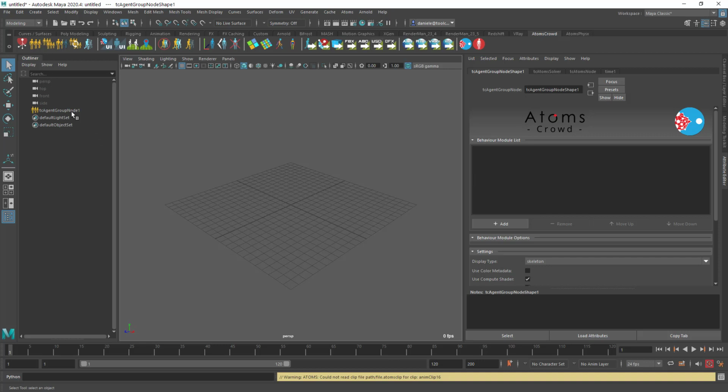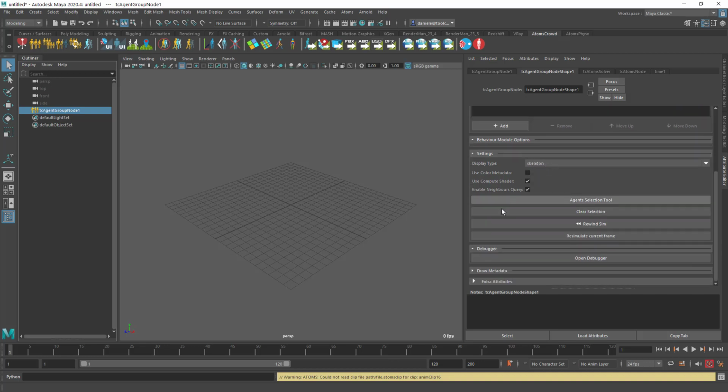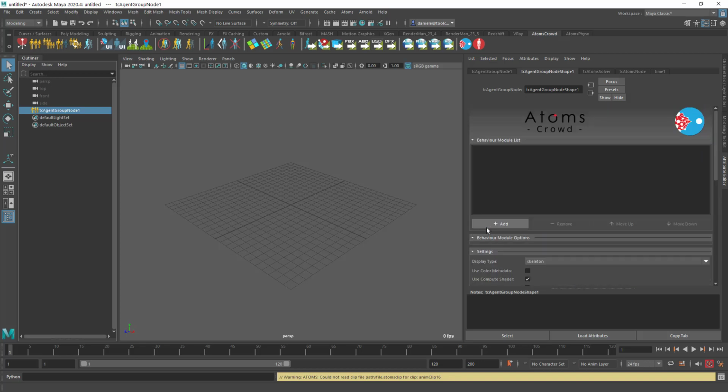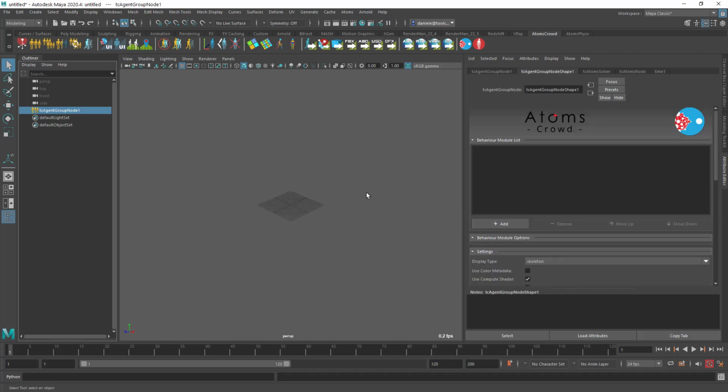Whenever you select an agent group in the attribute editor, you will see these widgets showing. Here we have a list of behaviors, and we're going to add some later. Here we have the options of the selected behavior. Then here we have some settings, some buttons that are useful for clearing the selection or selecting some agents in the viewport. We have our new debugger, and we also have the draw metadata. So let's just explore briefly how this all works.